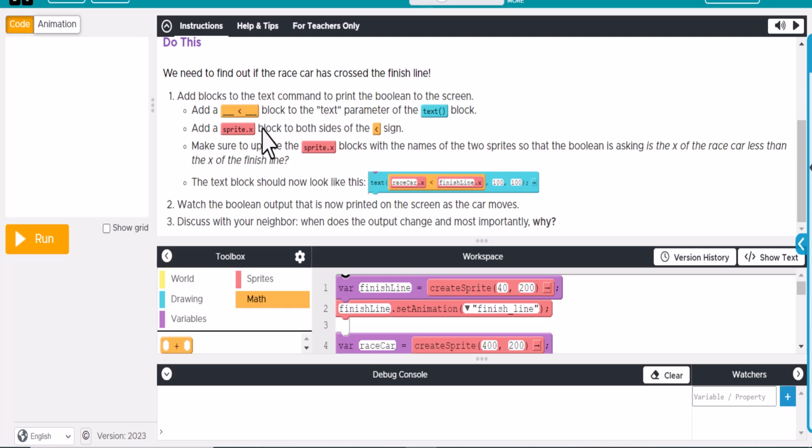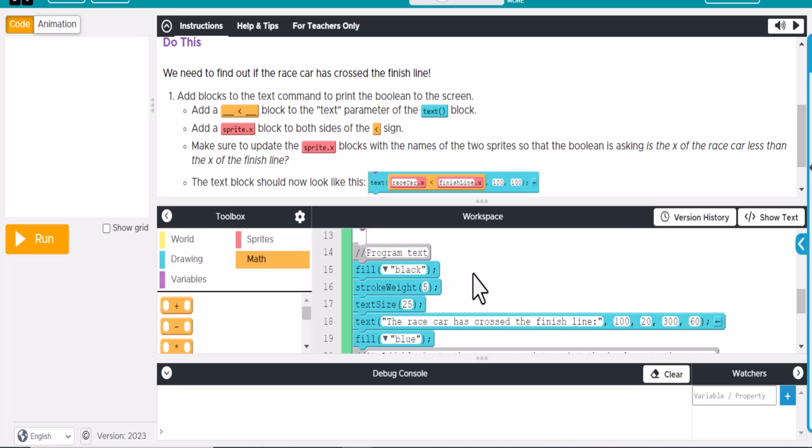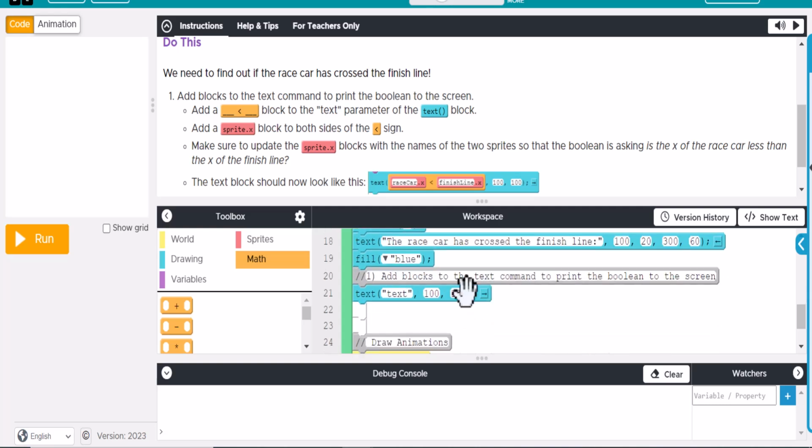All right. So for this activity, part 3 of the skill building, we're going to add a boolean block to the text parameter of the text block. If we go down here, we can see our text parameter right here. What we want to do is add one of these booleans. We want to add the race car is less than the finish line, and we're going to have it print that, and it's actually going to just print down here.